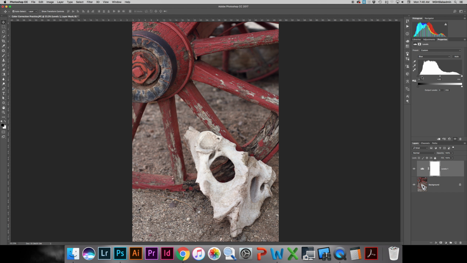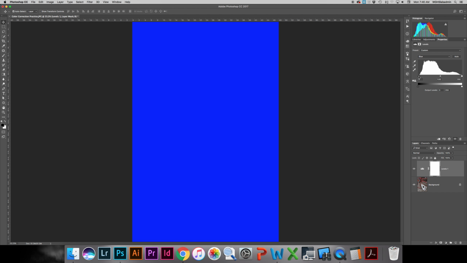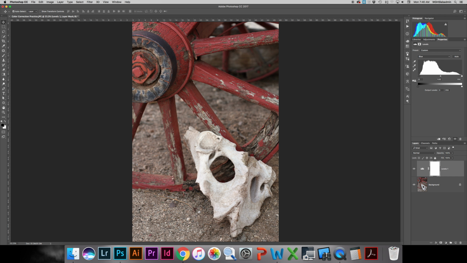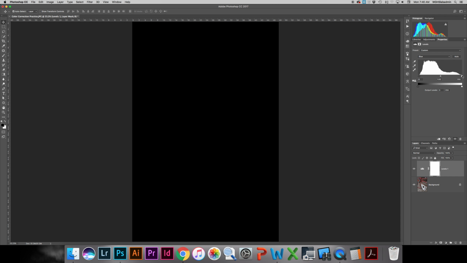You must do all three channels, otherwise your image might start to look a little funny color-wise. So we're going to drag, release, holding Option, I'm going to click, and I'm going to drag, and I'm going to release.